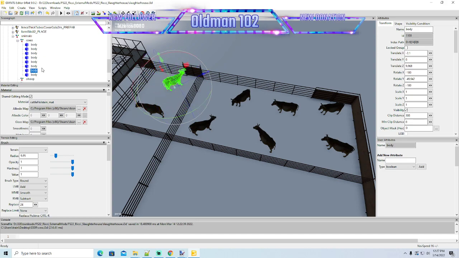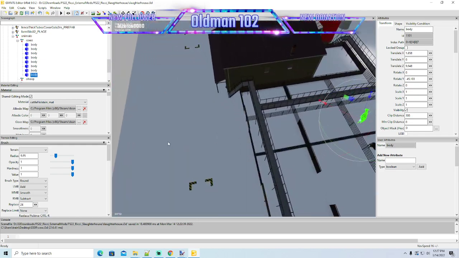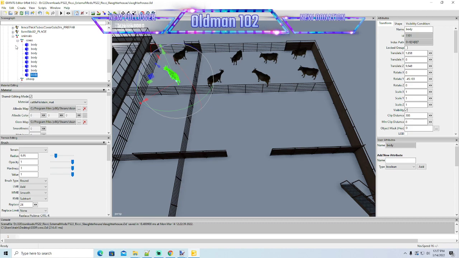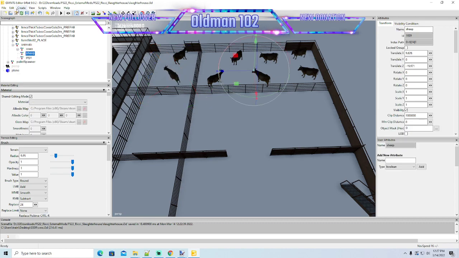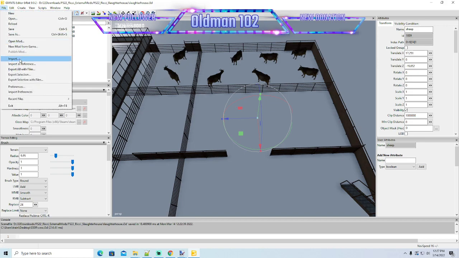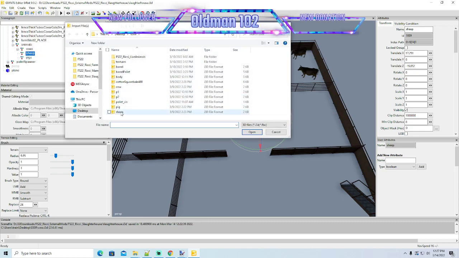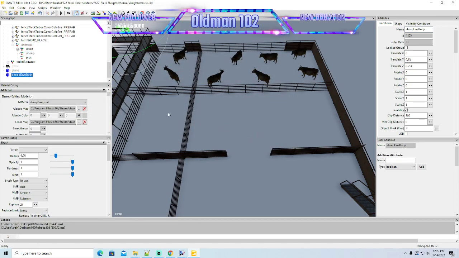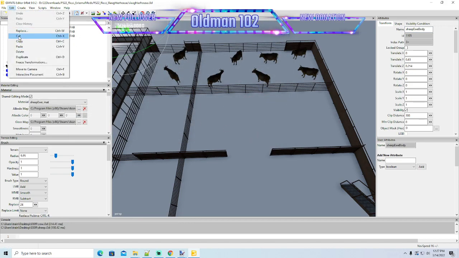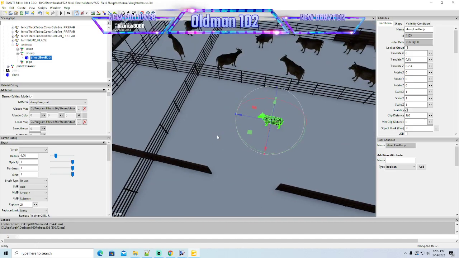Have him heading out the gate. Alright, so I'll get us some cows in there. Sheep. Thank you for stopping in, 1018, much appreciated. Let's import in the sheep. So we go edit, cut, and paste. Let's get some sheep in here.